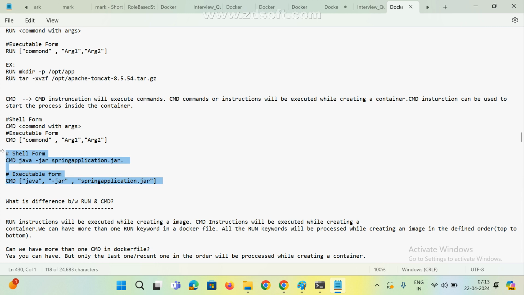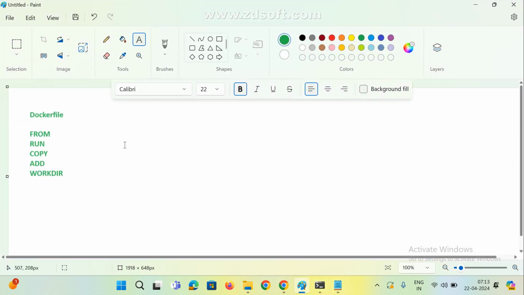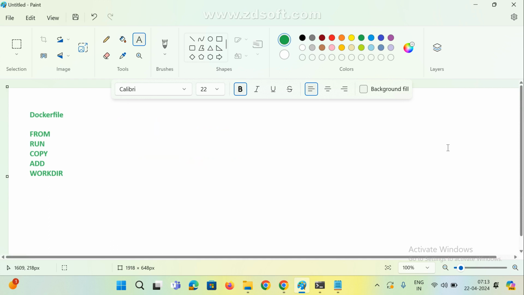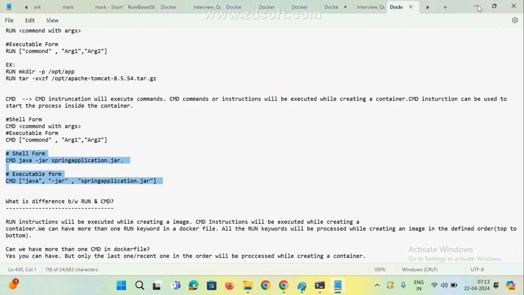Anyone, any idea how to run a Jenkins war file? Suppose you downloaded the Jenkins war file. How are we going to execute it?